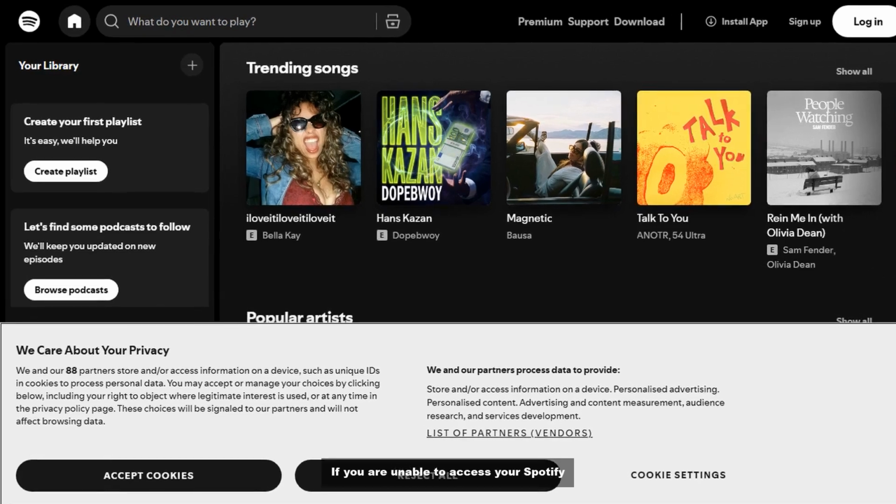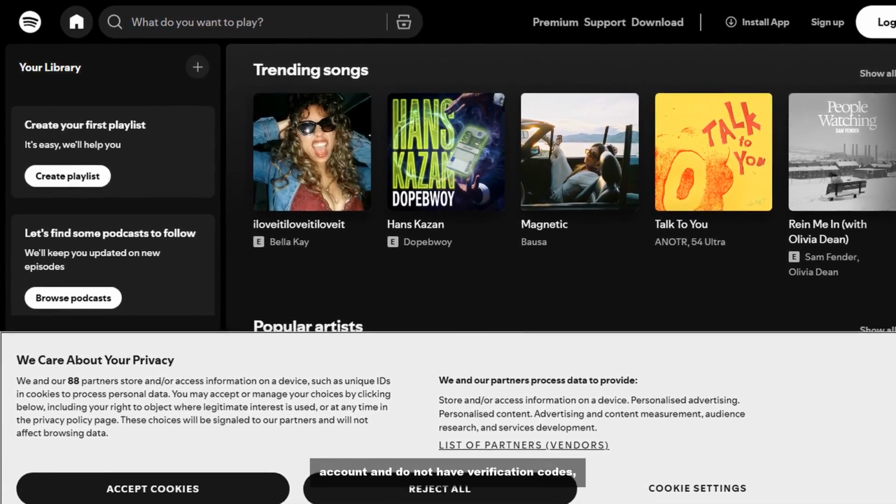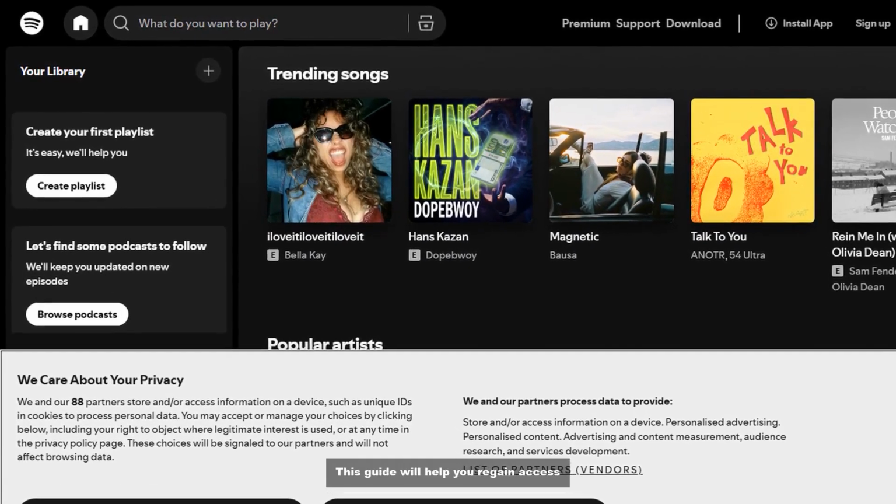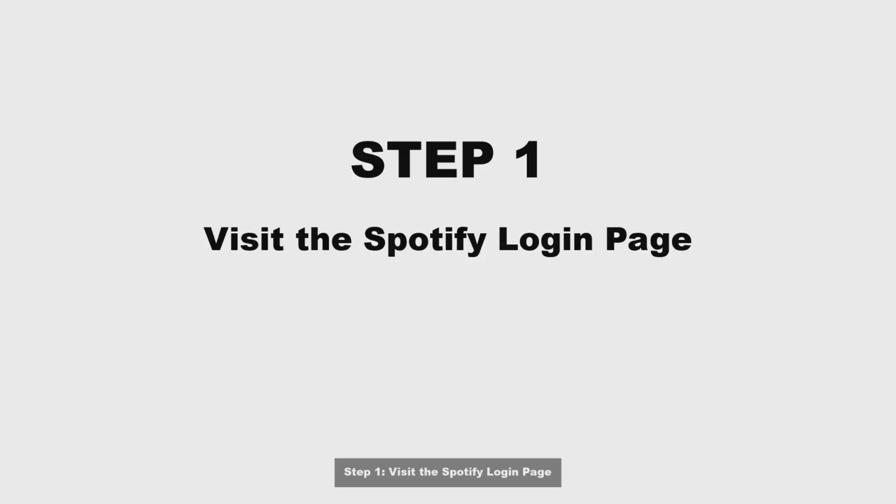If you are unable to access your Spotify account and do not have a verification code, follow these steps to recover your account. This guide will help you regain access through alternative methods. Step 1. Visit the Spotify login page.